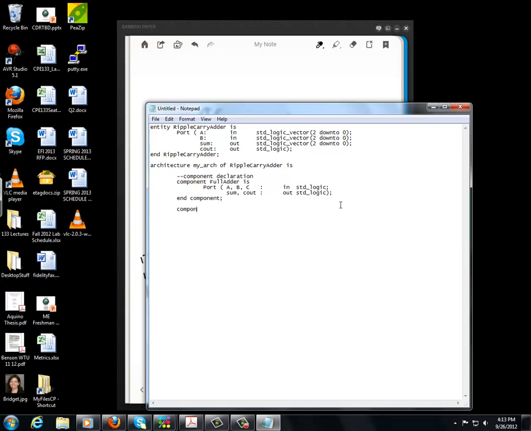But we also need to declare the half adder. And again, these names have to be exactly the same as they are in your full adder code and your half adder code. So the half adder has 2 inputs, A and B, and it also has 2 outputs, sum and cout. Oops, cout.